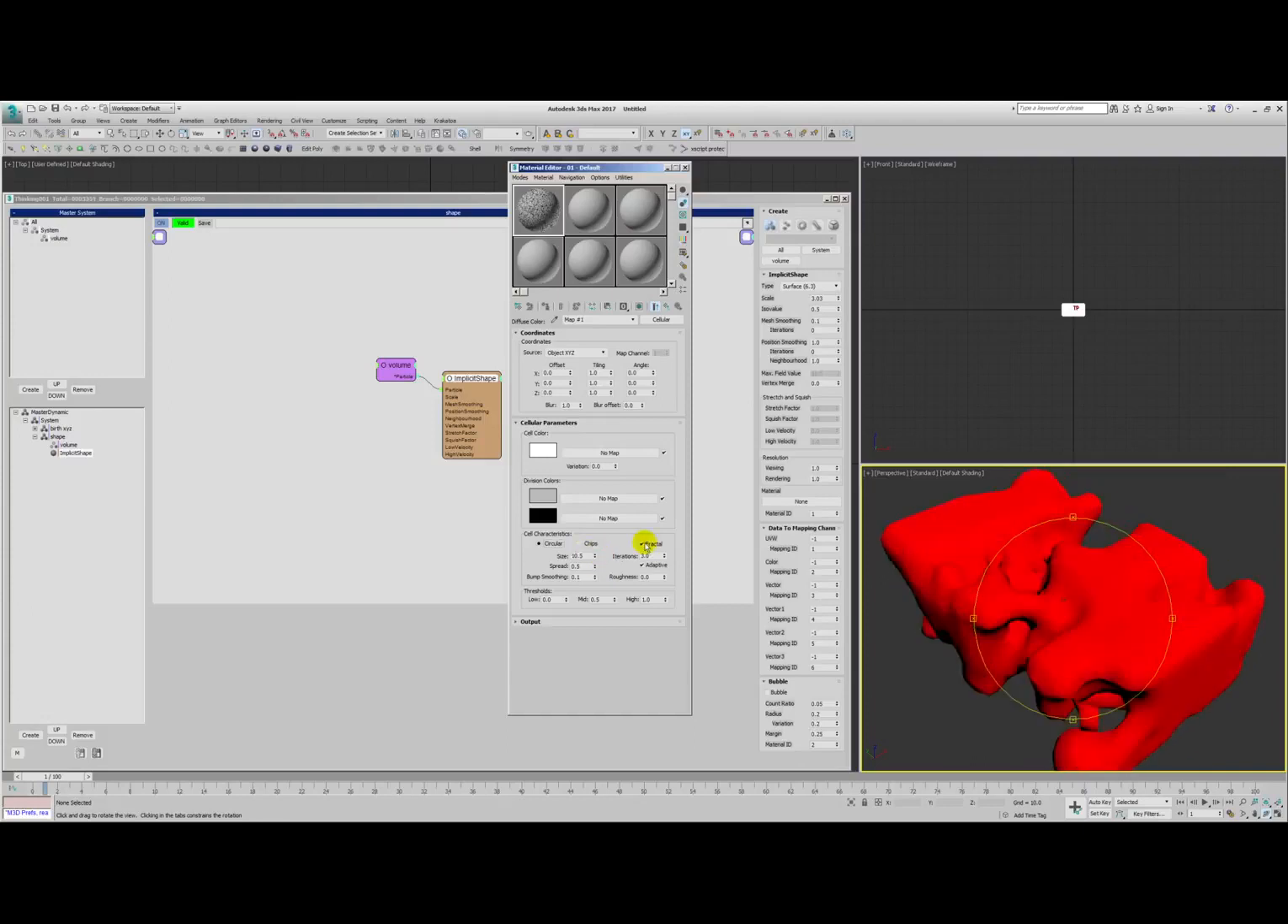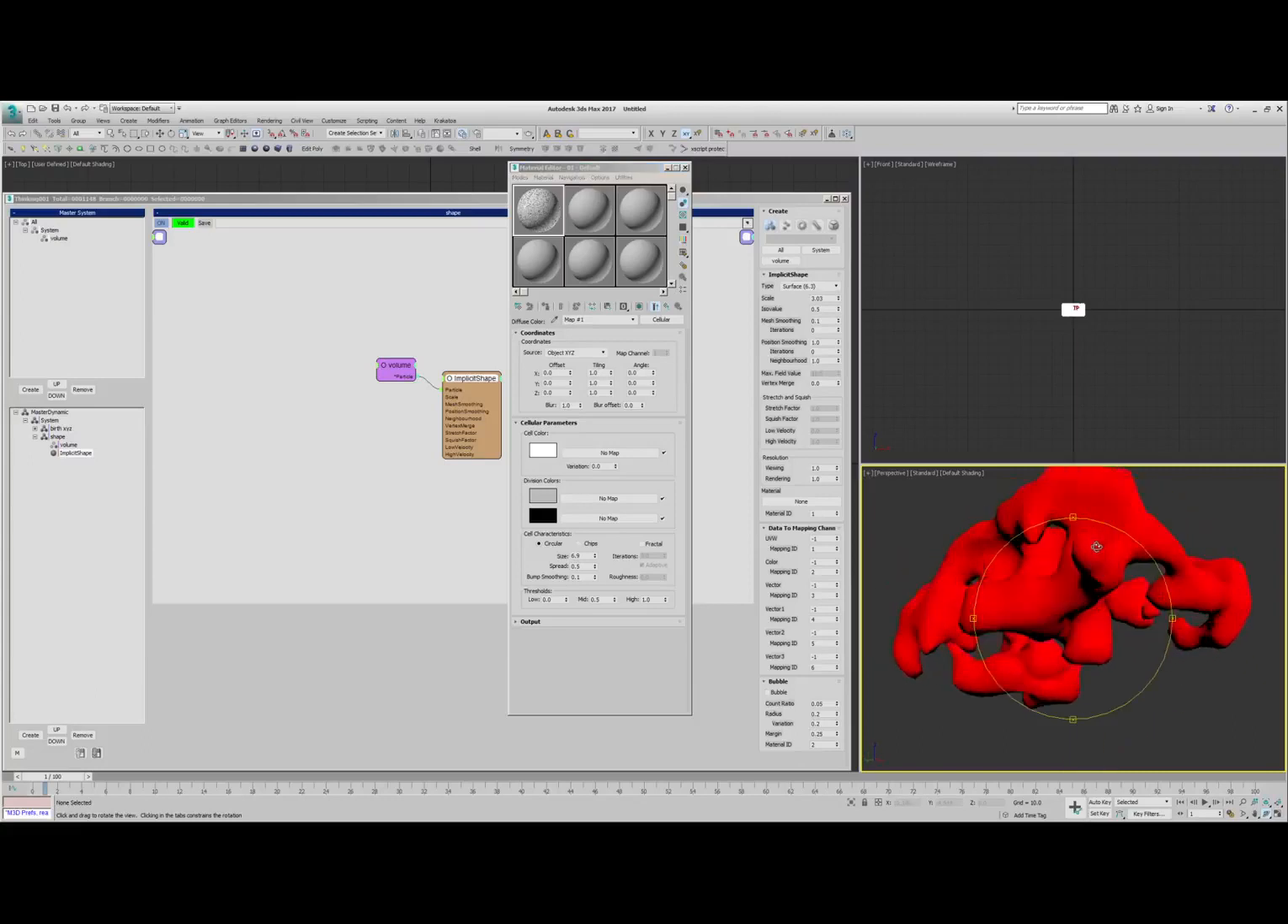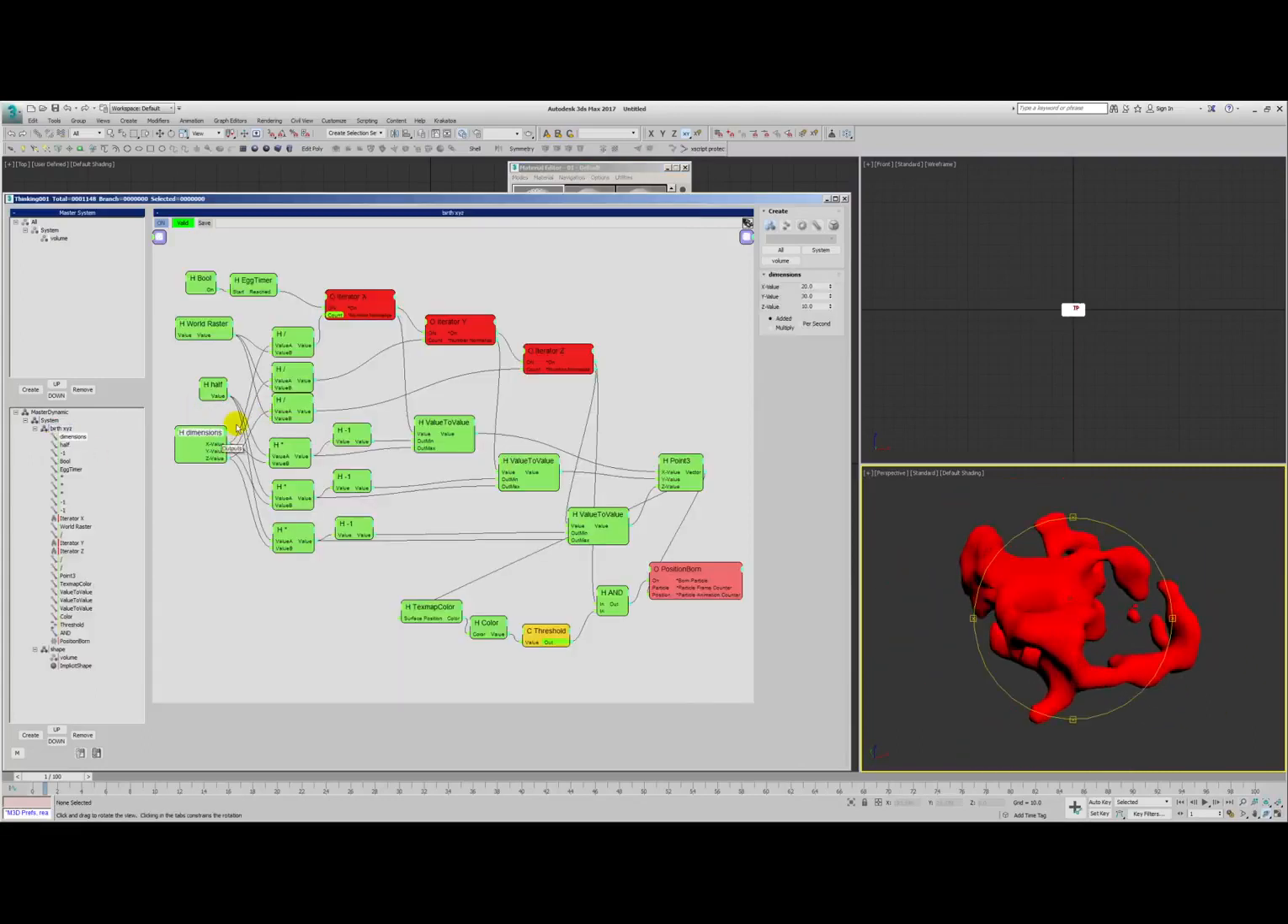Well, maybe we turn off fractal. We get that a little more. Okay. So now let's go ahead and change our dimensions. Let's make it a little bit taller, so let's go 30.